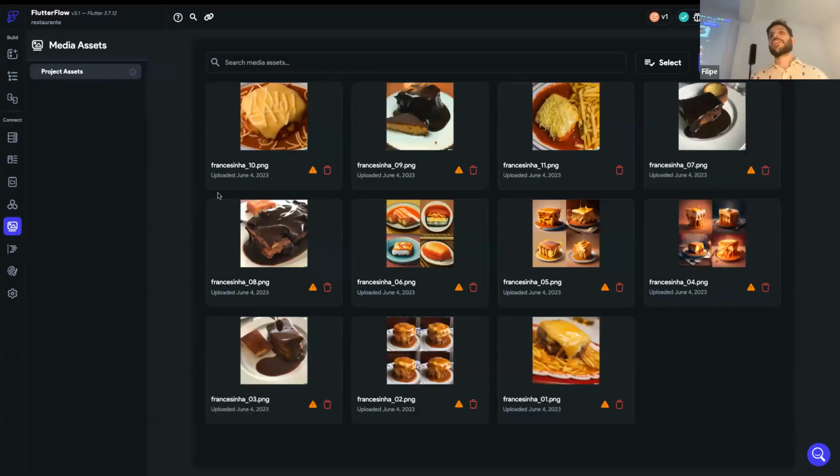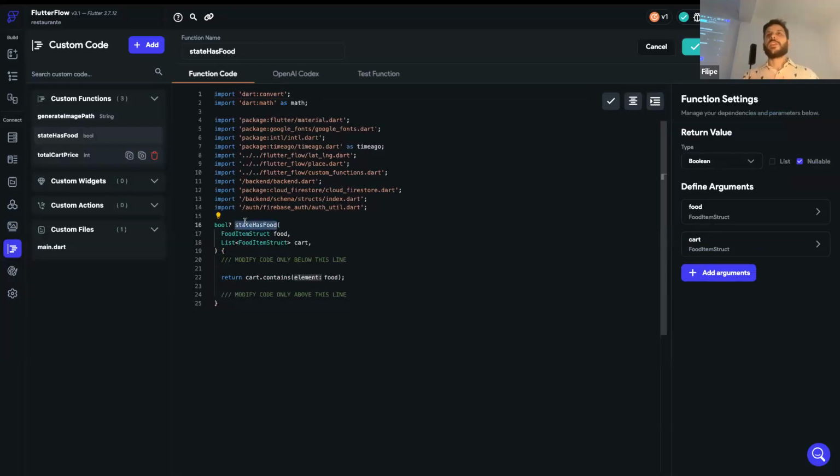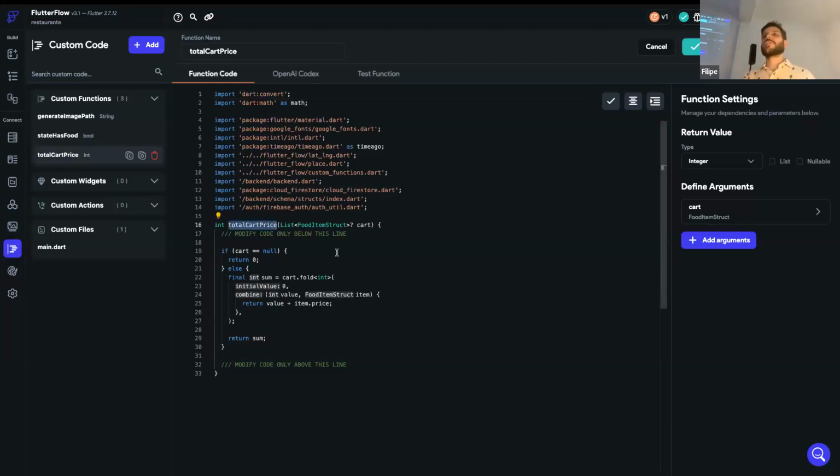Continuing a bit faster, you can upload some assets to the app that are used directly in the app or elsewhere. You can also, and here it is more technical, code some business logic that you need. For example, I created a function to generate an image path, or to calculate the total price of a cart in the list. You can code small snippets of code and call them in the app itself.